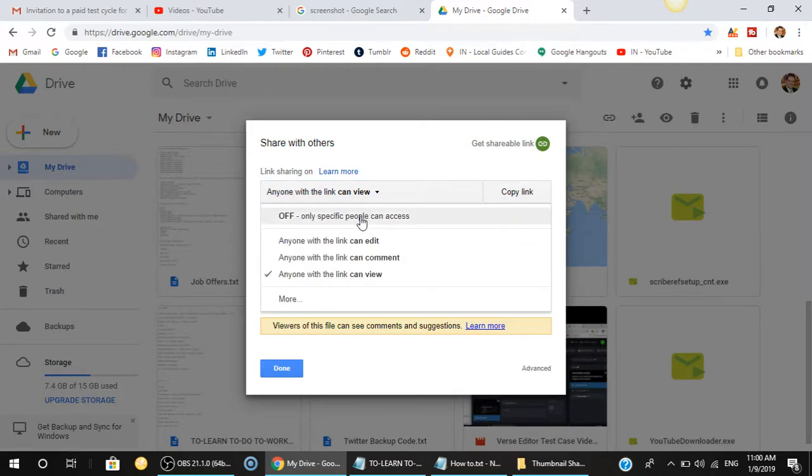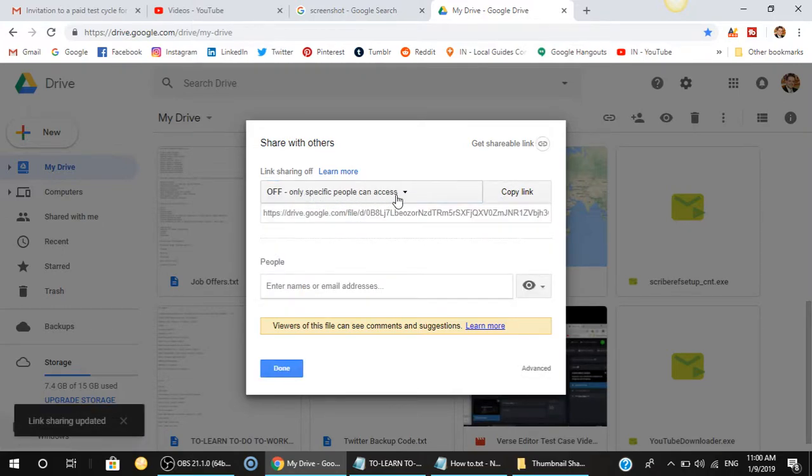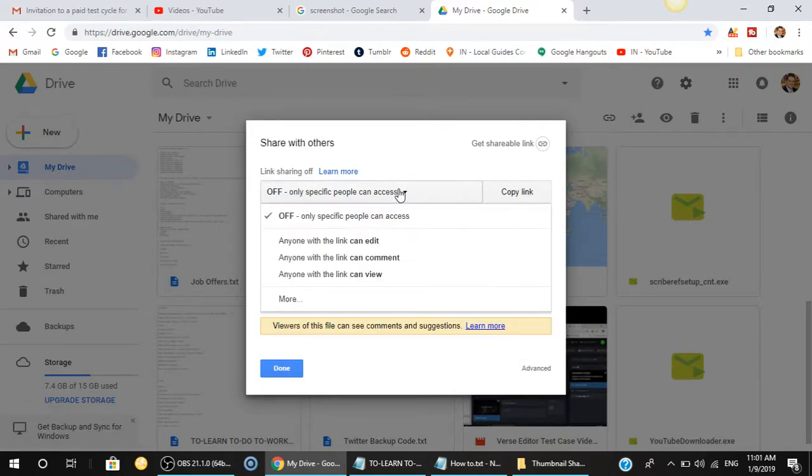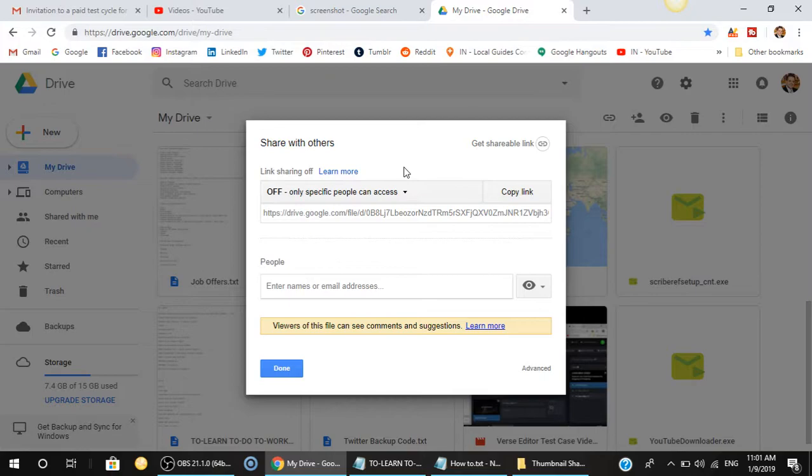So let me just remind you that only specific people can access. That means that you want to put their Google names or email addresses right here, and you can choose whether they can edit, comment, or view. And the other option is anyone can edit, anyone can comment, or anyone can view. So that's basically it, guys.